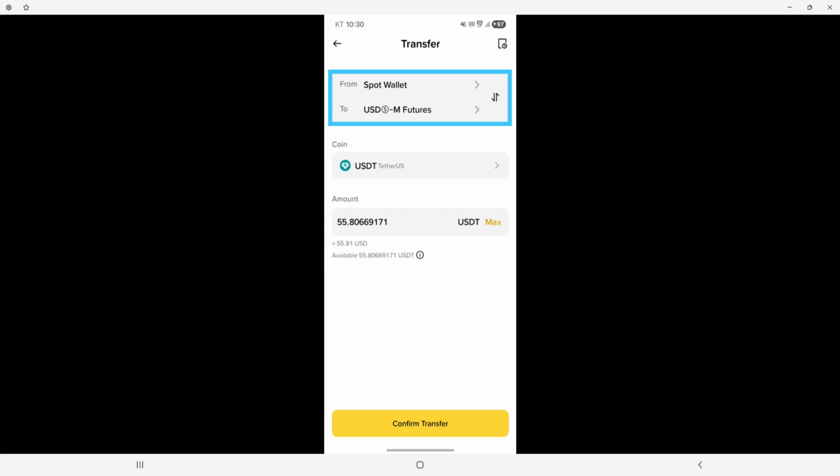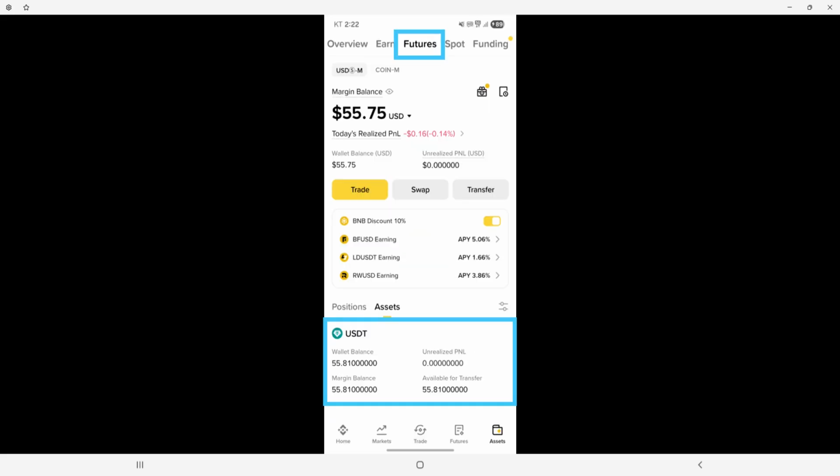Set the transfer direction from spot wallet to USDM Futures. Next, choose the asset you wish to transfer. Then, input the amount you want to transfer. After a brief moment, the transferred funds will be reflected in your futures wallet. To access the futures trading interface, tap the Futures tab located at the bottom right corner of the screen.